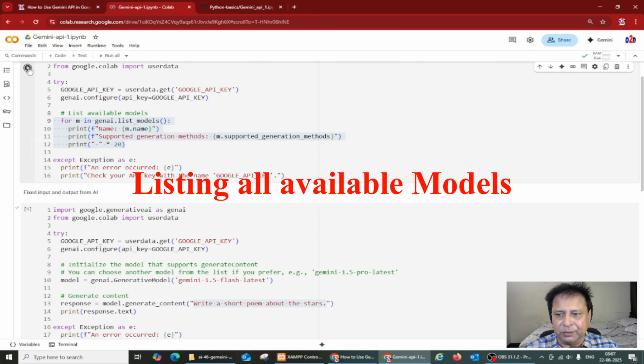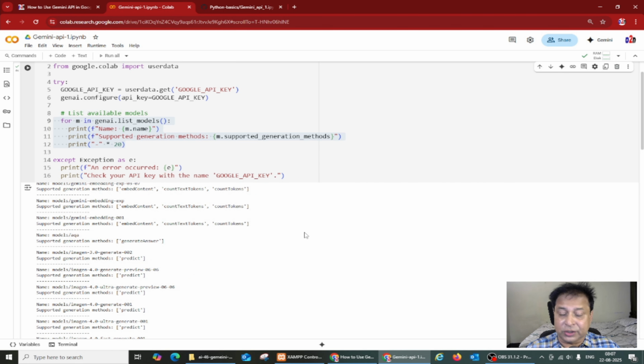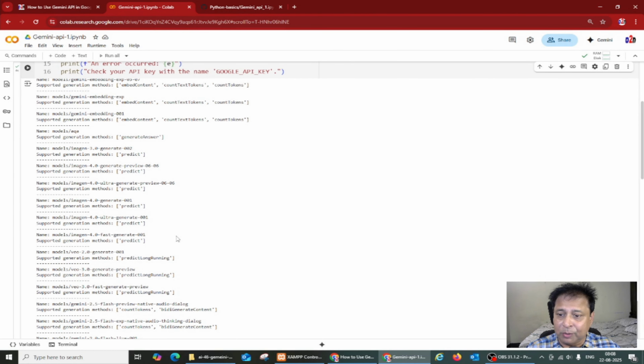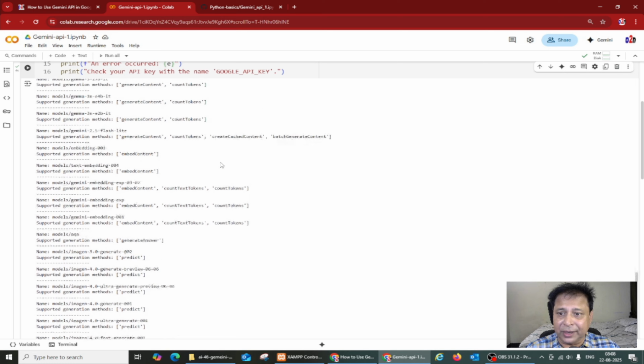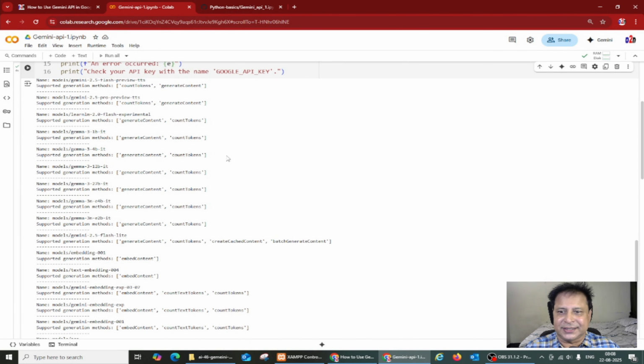Let me just run it once, so we'll see that. From this list of models we can select the model you want to use. See, this has given me a total list of available models. You can read whether each supports text, images, or counting tokens, everything you can read from here. One of these models will be used in the next script.